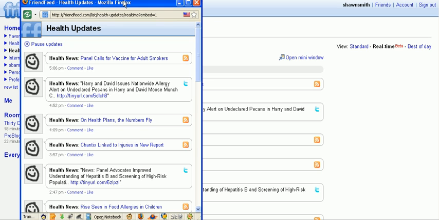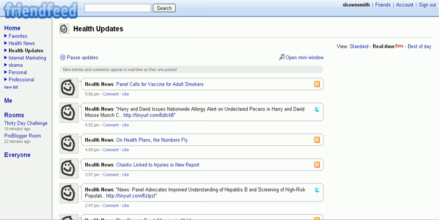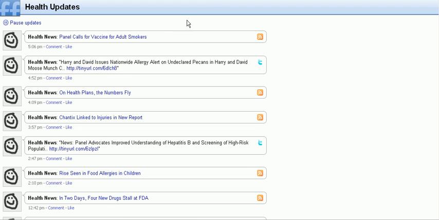But what I actually want to do is embed this window right into my Firefox so I never lose it. So I'm going to grab this right here, see the URL for the embed, copy that, and I'll go back to my FriendFeed page and I'm going to paste it in the URL. So when I click this, my whole browser is going to go to that window.